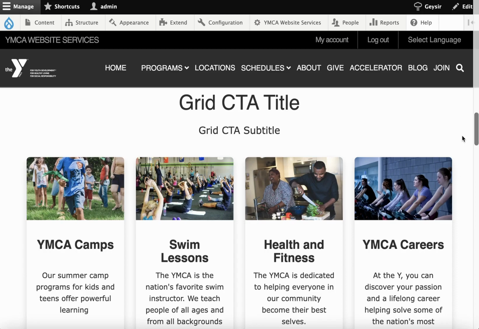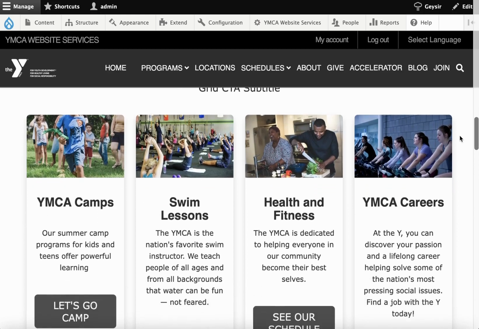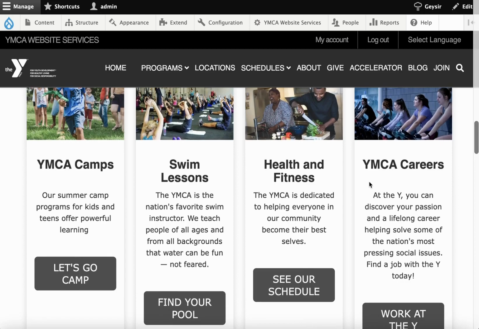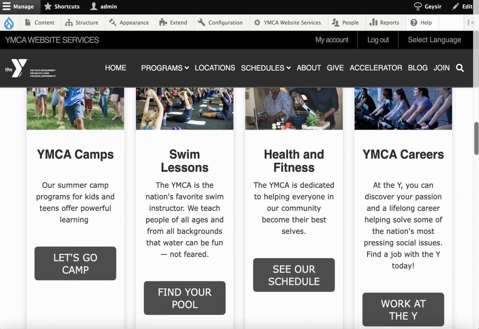The Grid CTA component is a set of content with a headline, description, and link displayed in 2 to 4 item wide rows with the option to include icons or images. The Grid CTA block is similar to the cards, but allows more flexible items with a slightly more free-form design. You can see the card items here in our demo content. We have images, titles, description, and links at the bottom.